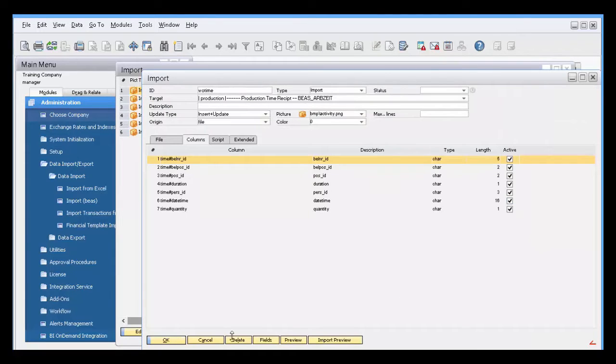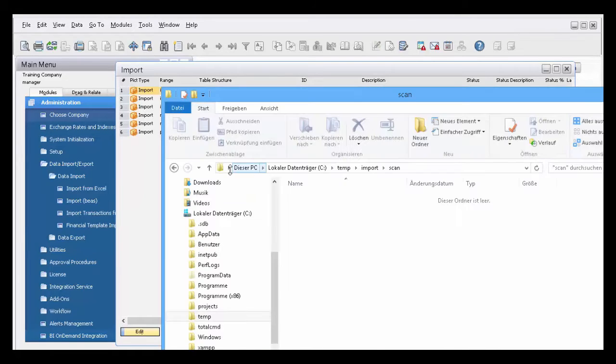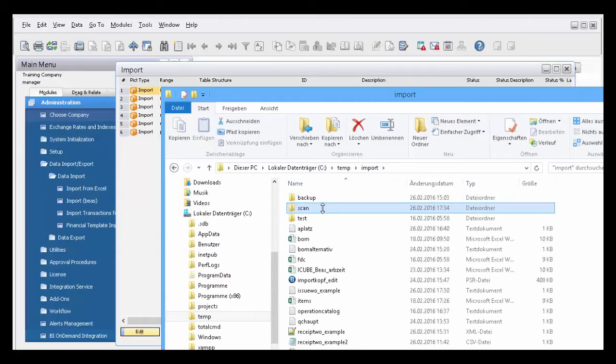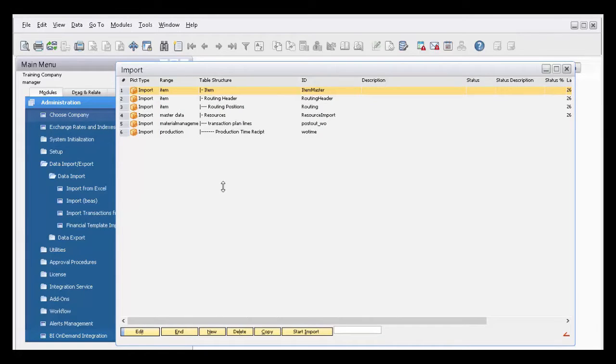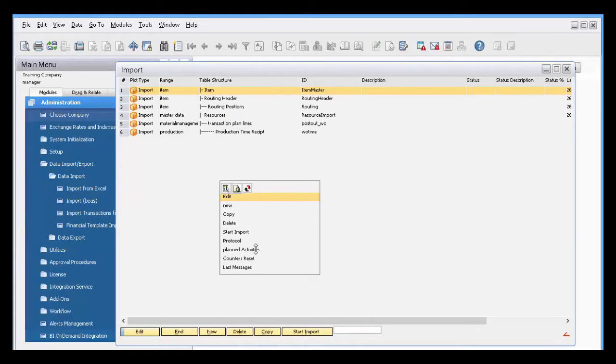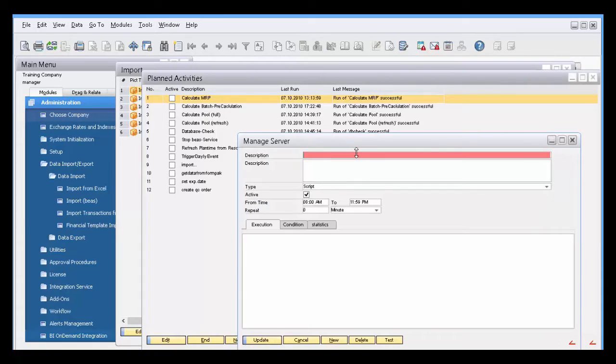The next thing we will do is define our automatic import process. For this, the first thing we will do is define a scan folder, and also define a backup folder where we will put all the data we already processed. Now clicking with the right button of the mouse, we go to Plan Activities. Then let's define our automatic import scenario.